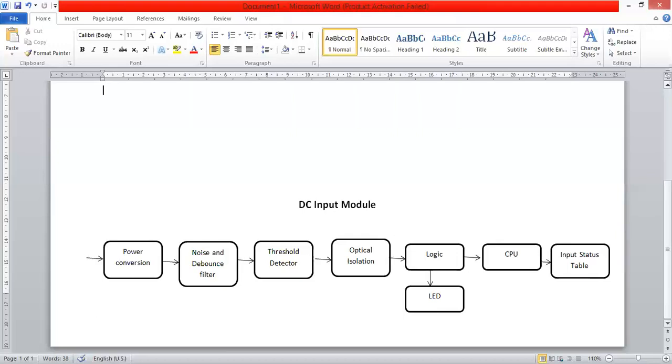See, this is nothing but a part of the input module. The main input is given through the input module, and output is updated through the output module. It has discrete input outputs, or it can have analog input output. So for discrete input output, there are two types: AC input module and DC input module.